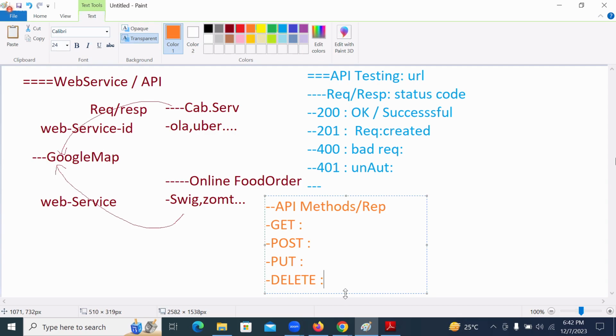Most of the time, as part of API testing, you will use these methods. The get method is considered read only: sending the request and then getting the response.